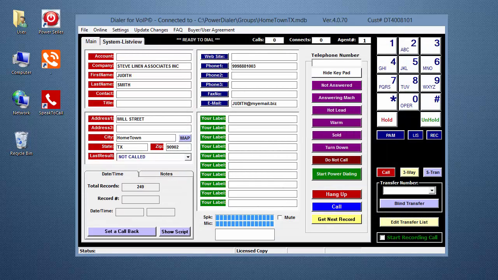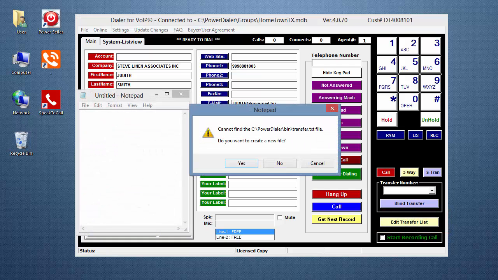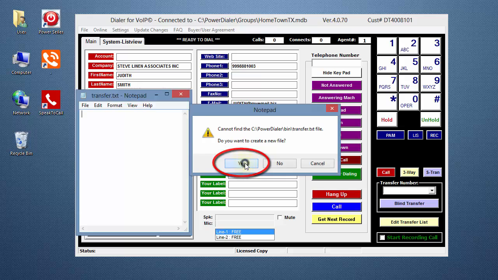The first step is to create a transfer list with phone numbers and names of your supervisor or someone else so you'll have them readily available for transfers or conference calls. Click on the Edit Transfer List button. This opens up Notepad. The first time you add entries to the transfer list, you'll see a pop-up window that says it cannot find the transfer file. Click Yes to create the file.